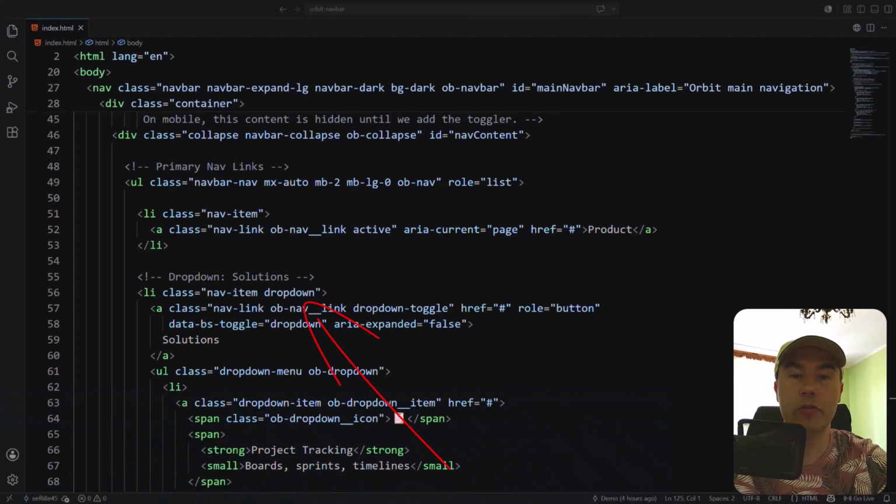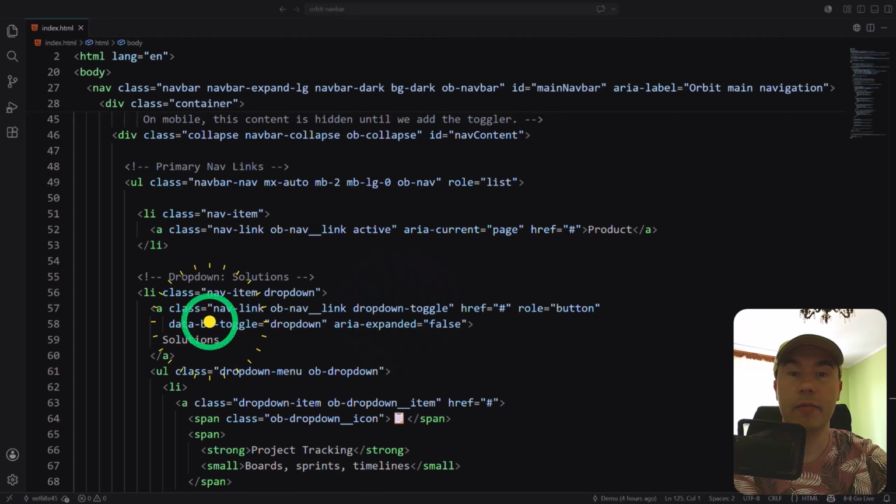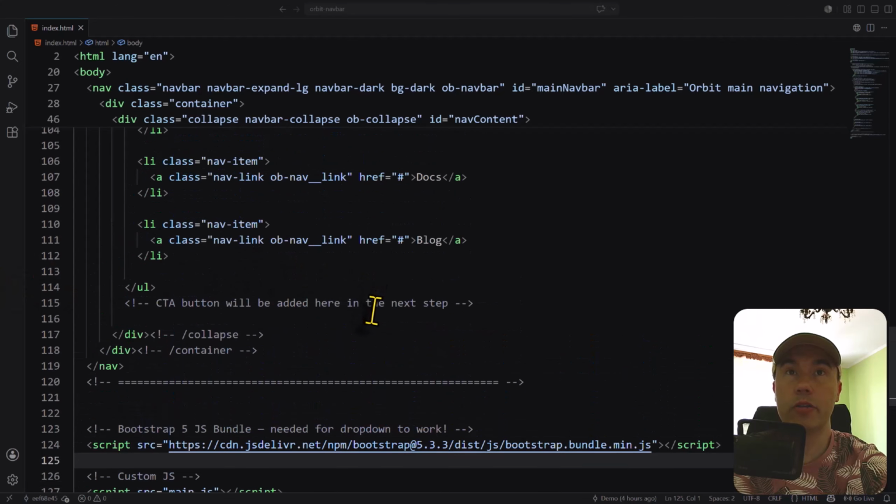For the dropdown, I am using Bootstrap's built-in dropdown class on the li, dropdown-toggle on the link and data-bs-toggle dropdown as the trigger. So I already scrolled to the bottom and notice I have to uncomment the Bootstrap JavaScript CDN now. Without it, clicking the dropdown toggle does nothing. This is the JavaScript dependency I mentioned at the start. Let's scroll back to the navbar.